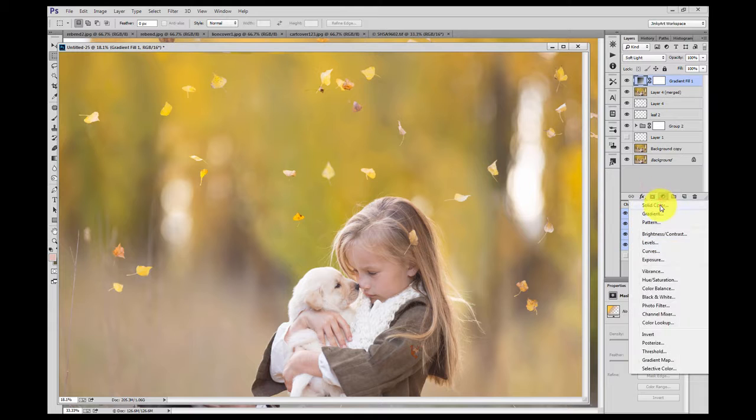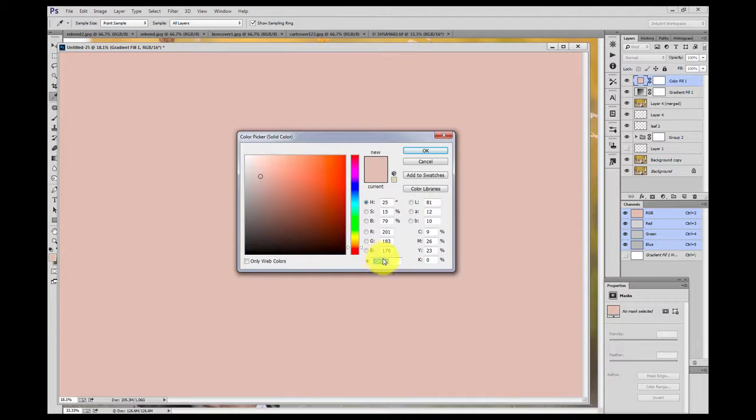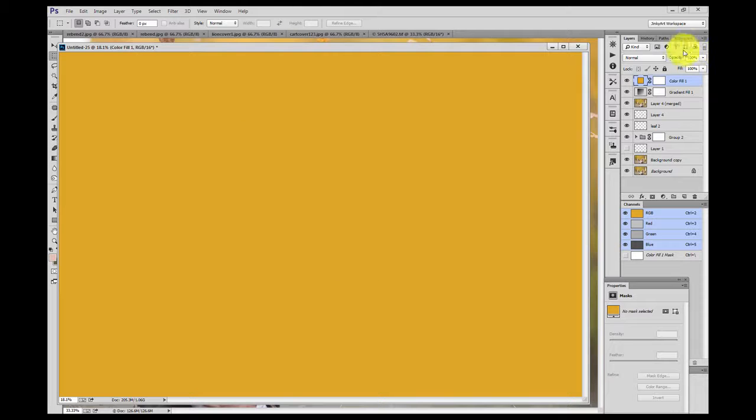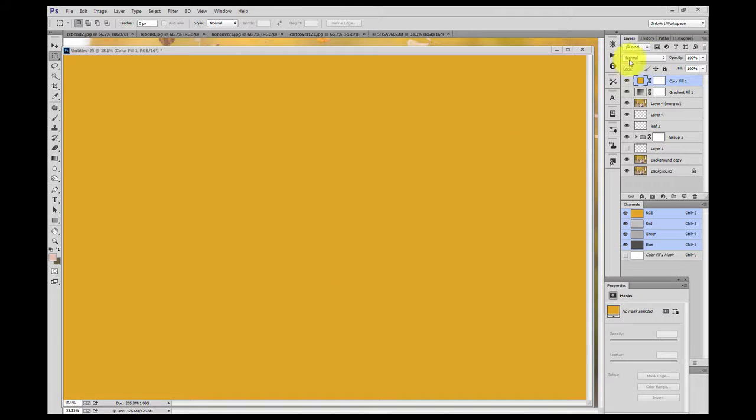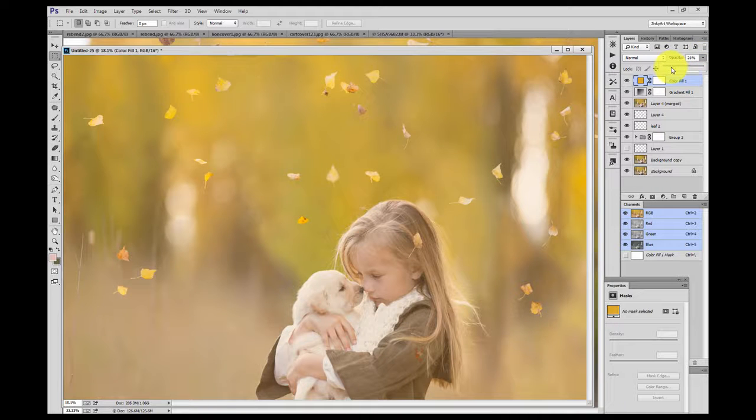Okay, so now I'm going to do a solid color, and I might just put an orange in there. There we go. And I'm going to reduce the opacity of that to about 25%, something like that. Let's see.